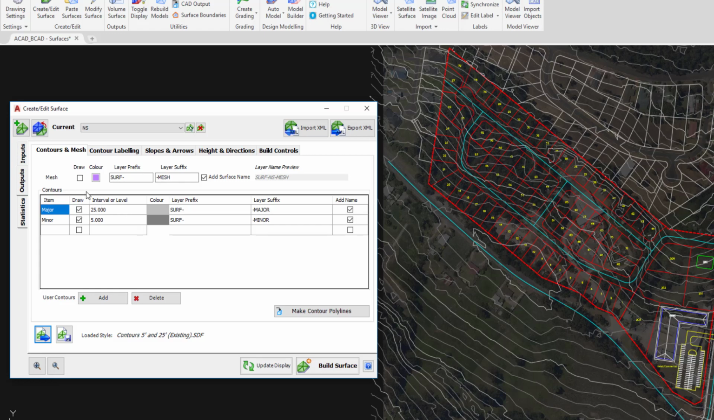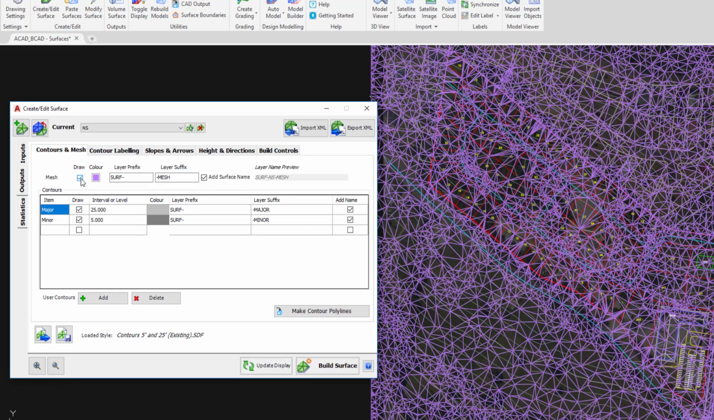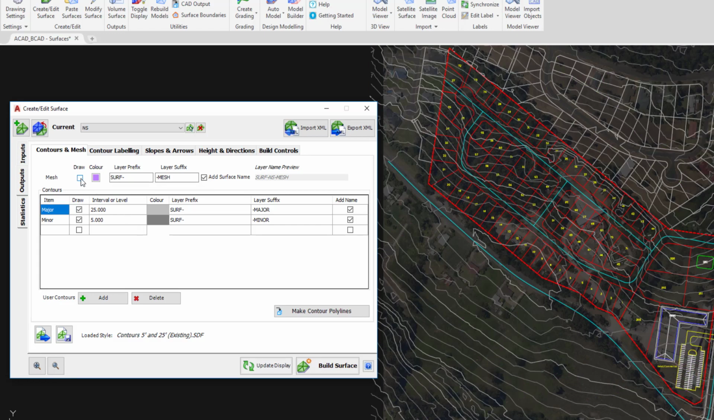In the Contours and Mesh tab, we can turn on and off the triangulation of our surface to visualize. We can also go in and change contour values, change colors, and also change layers, so it's entirely customizable. Down the bottom, we can add our own contours. So for example, maybe we wanted to display a water level of some sort or a building level, and find out where that level was being displayed.